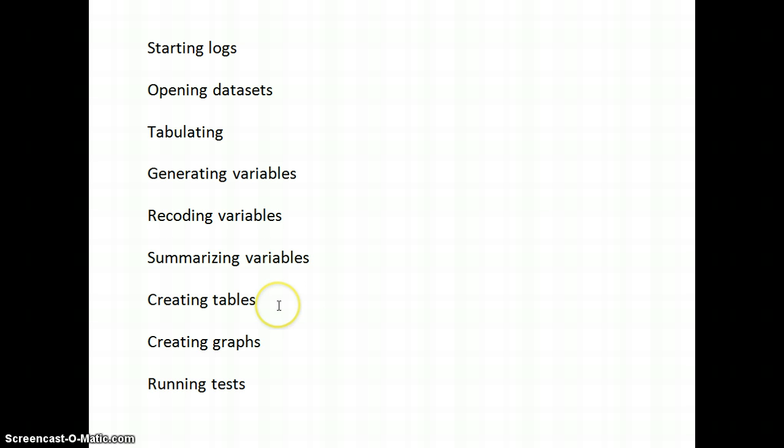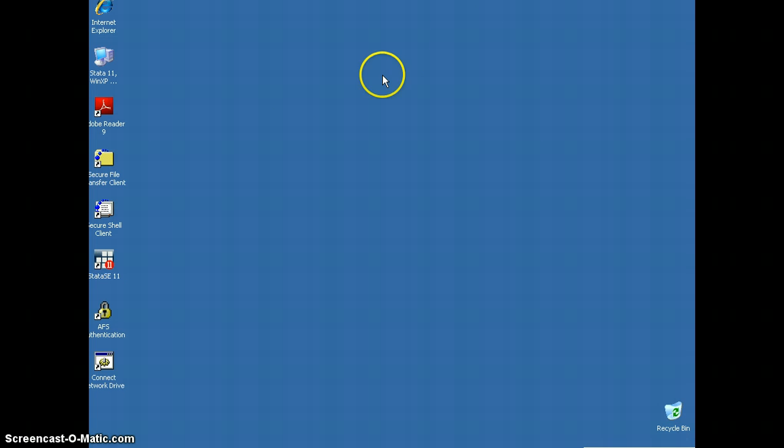Then we're going to talk a little bit about how you create tables and graphs using these data, as well as how you can run tests using this data. So with that, you want to start up Stata.